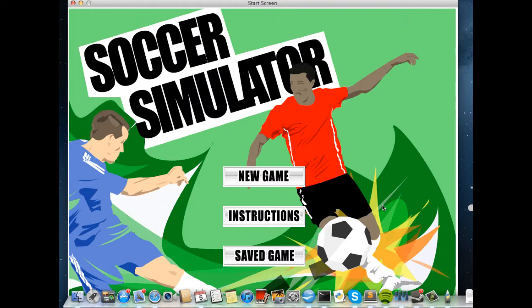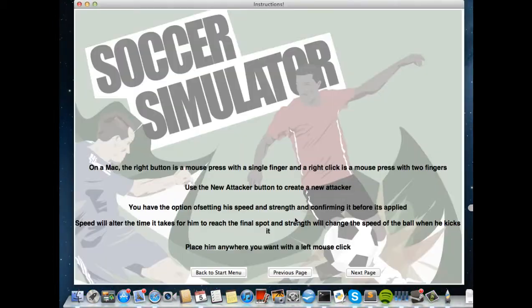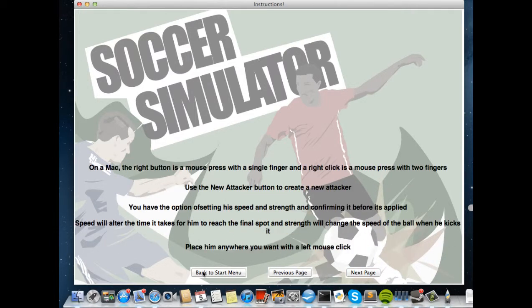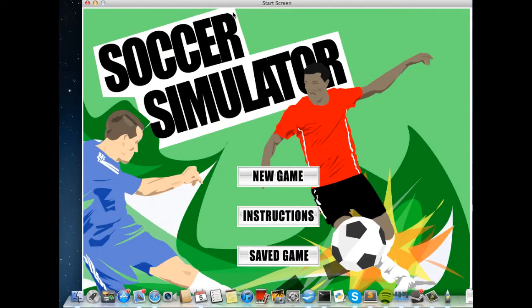This game has elements of artificial intelligence. There's an instructions menu for the player to get acquainted with the mechanics of this simulation. The instructions are page scrollable, and there's an option to go back to the start menu.